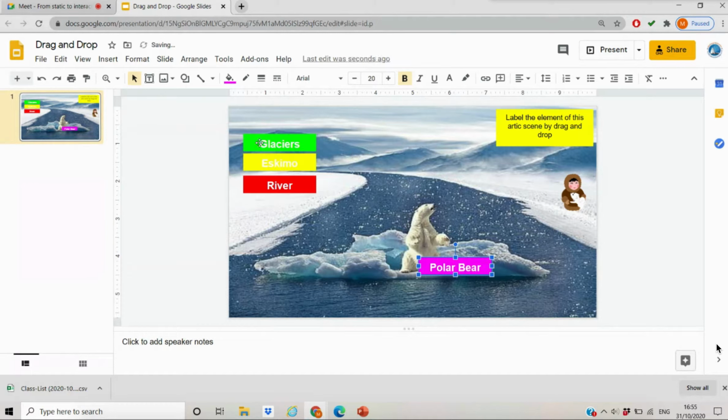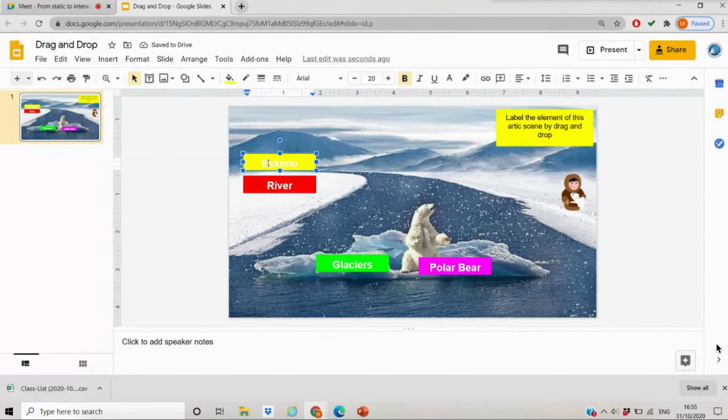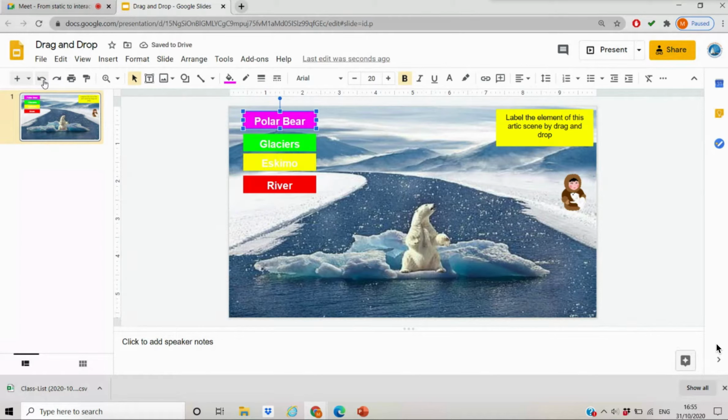For example, this is a polar bear. These are the glaciers. So this drag and drop activity only takes place if you are not on a present mode like I am at the moment. So where is an Eskimo? And please always teach them to use the undo button where everything goes back. If they've done anything that is incorrect, they can always undo and go back to it.